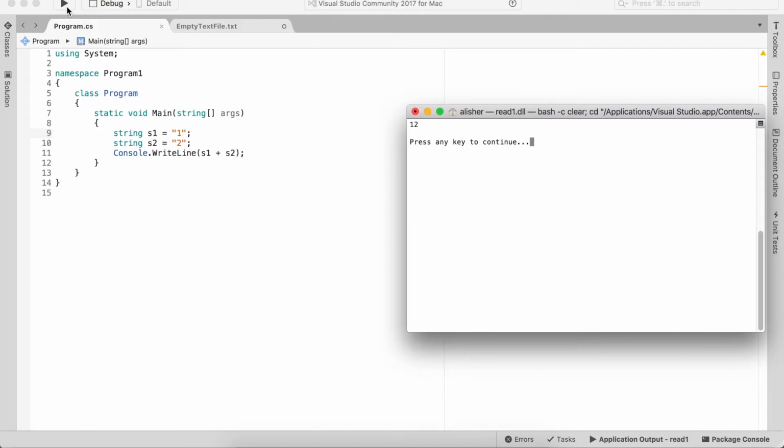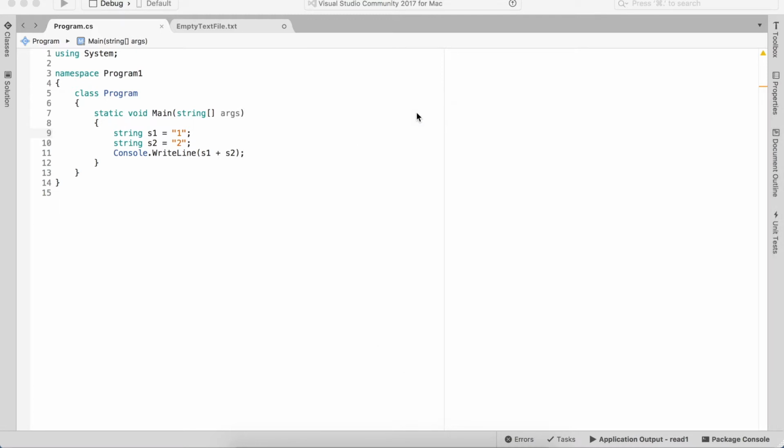Oh, so it doesn't add. It just puts the numbers next to each other. So this is called concatenation. When you use the same operator, you see plus, it's working differently for different data types. So that's the second reason.